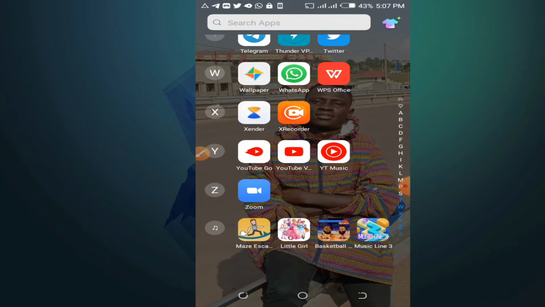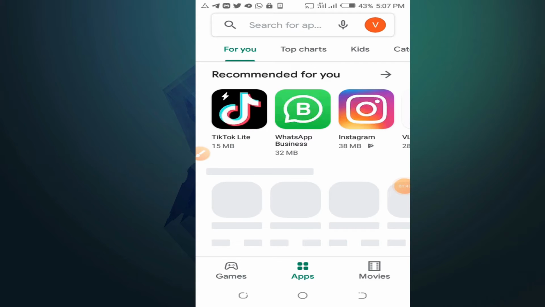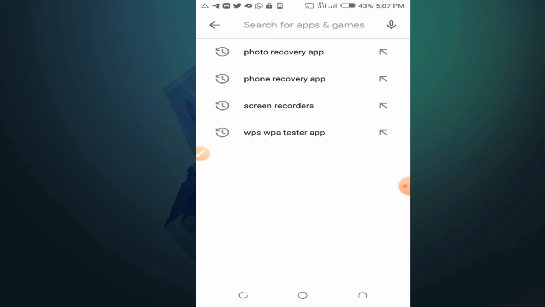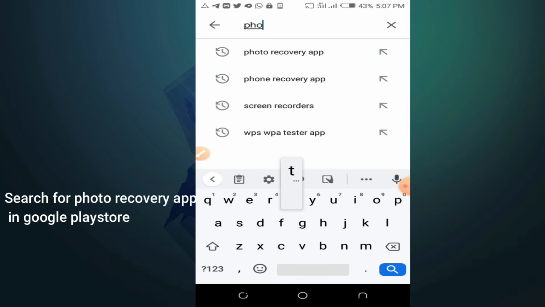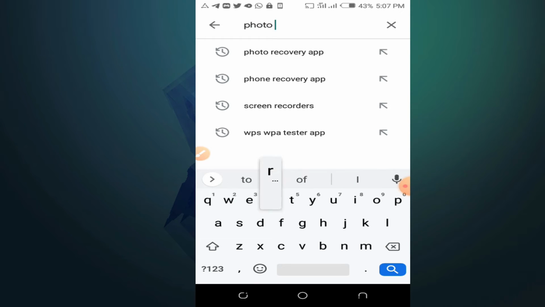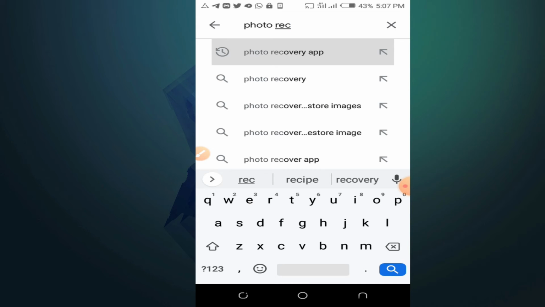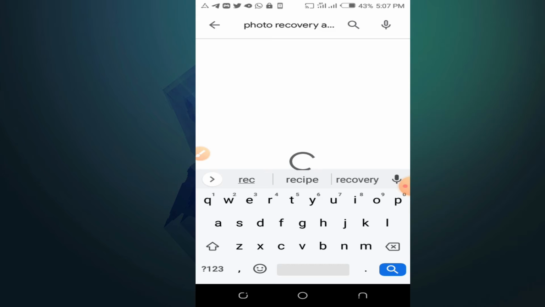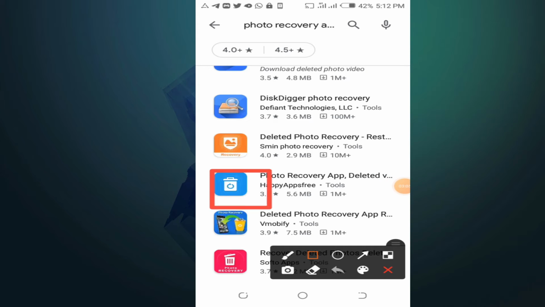You go to your Play Store. And in Play Store, you look for this app. It's called Photo Recovery App. You can see there are a lot of options, but I would prefer you use this one here. Be mindful of the logo. I prefer you choose that.